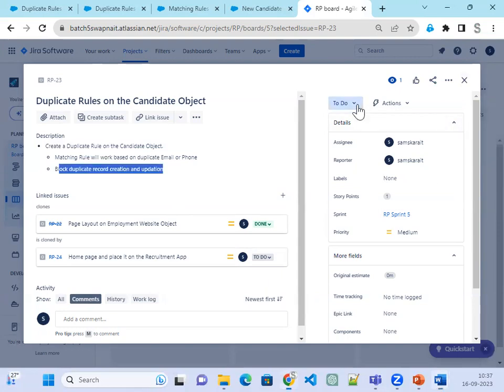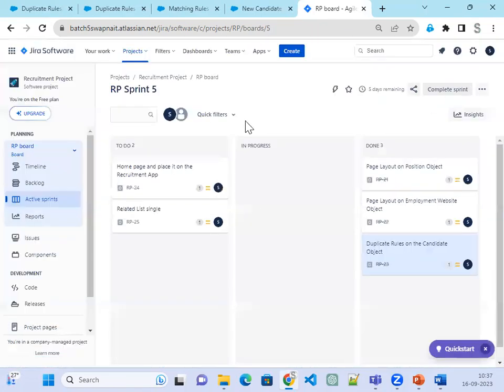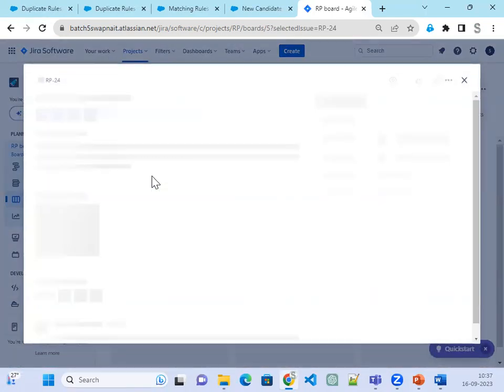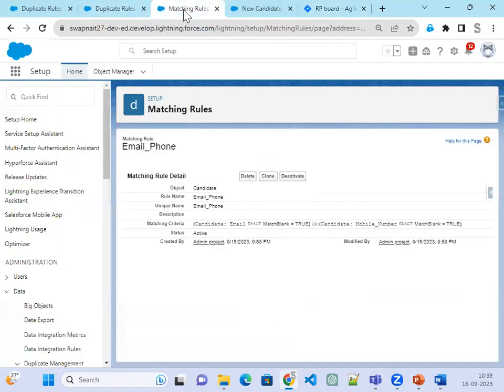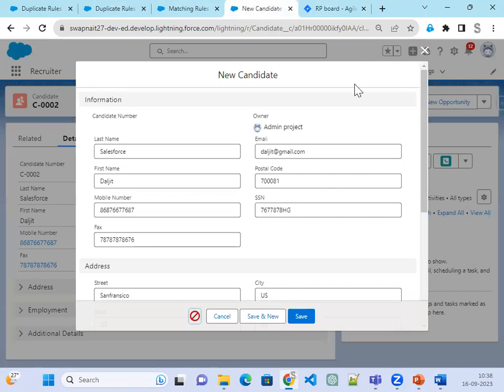So we are done with this story. Click on In Progress, and then the next one is: add a home page and place it on the recruitment app. Create a home page and place it on the recruitment app. Now I need to create a home page. So what are the home pages there?